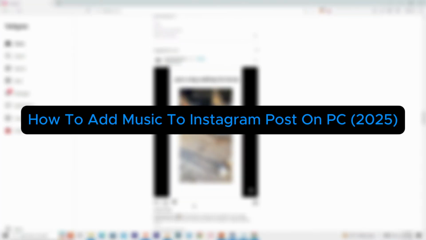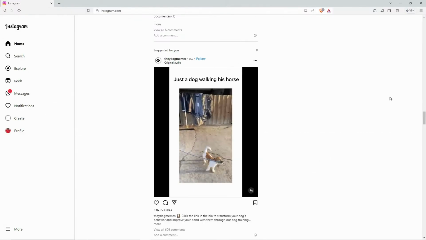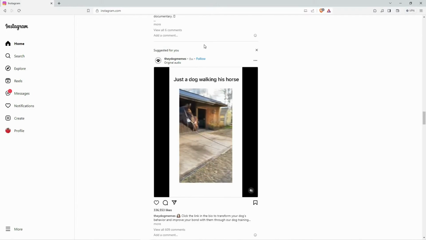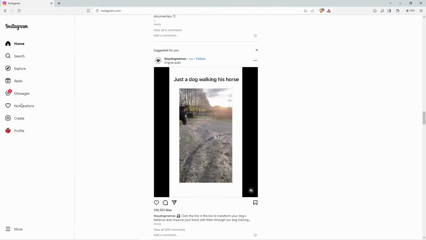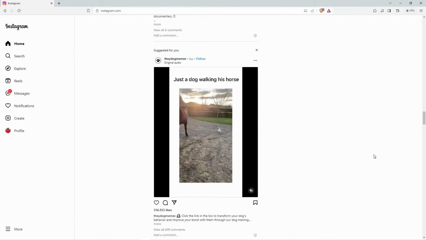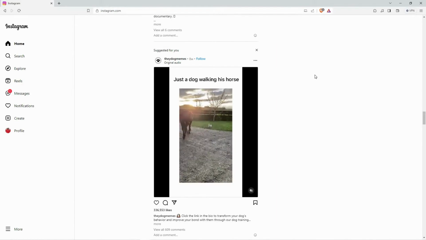Hey guys, if you're trying to add music to your Instagram post on PC in 2025, you've probably noticed there's no direct add music button like on mobile. But don't worry, I'll show you the easiest way to do it using Insist, a free Chrome extension that lets you post to Instagram just like you would on your phone.